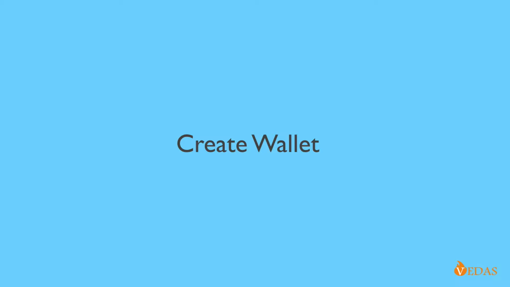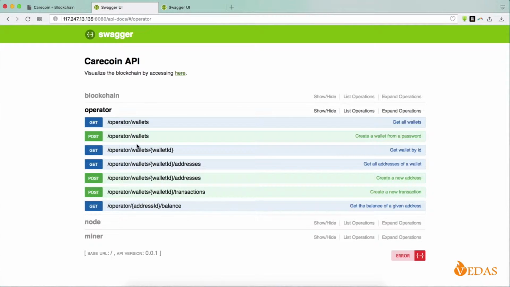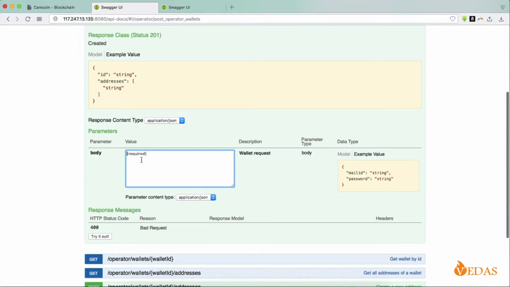Here our first step is to create a wallet ID. Go to operators and select create wallet from password. Here we need to give the data in JSON format. JSON data starts with a curly brace and ends with a curly brace. So we need to give the parameters as shown on the right side of the view.